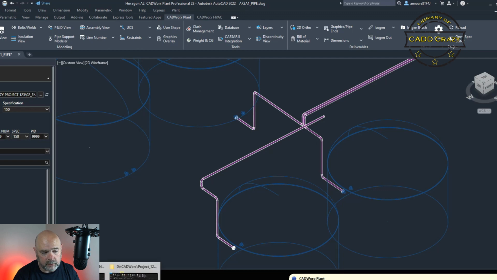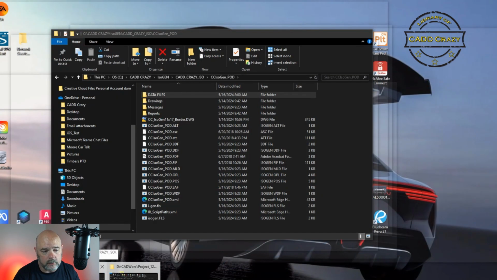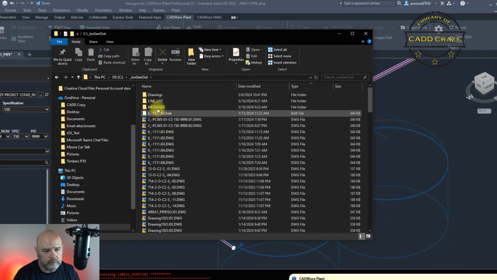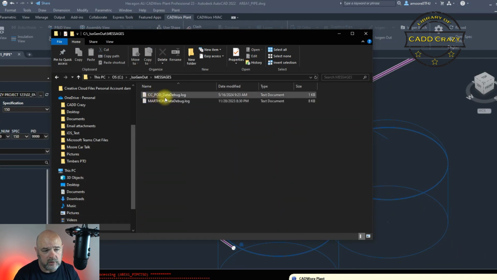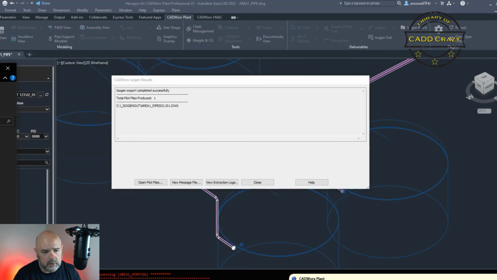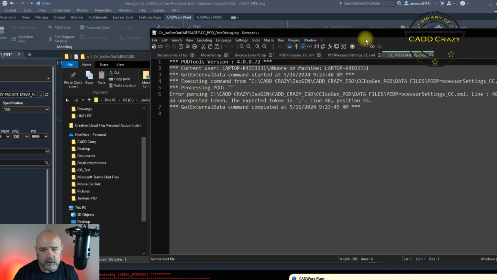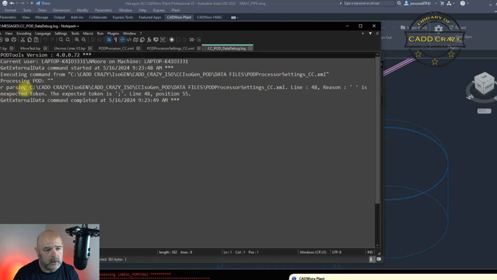Now, if everything goes as planned, it should drop out with no problem. But we're going to look at the log file. Okay, so here is our CC pod graphic log file. You can see it was created. Looks like it was successful, but let's look at the log file first. Okay, again, I'll open it up in here. Okay, we have an error. Okay, an unexpected token is in line 4855.